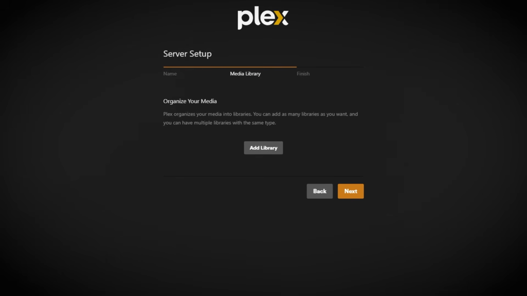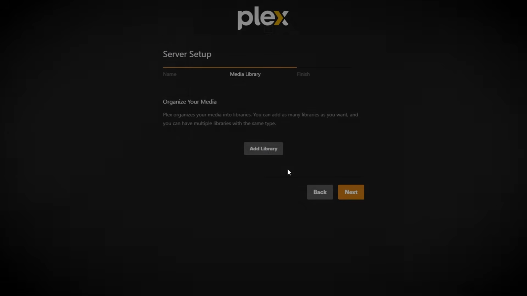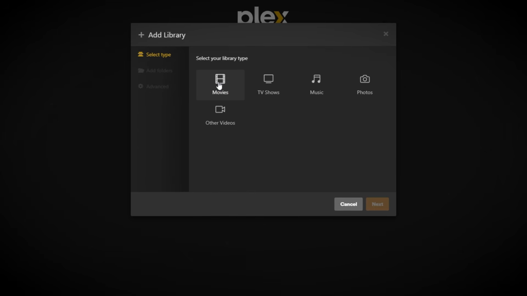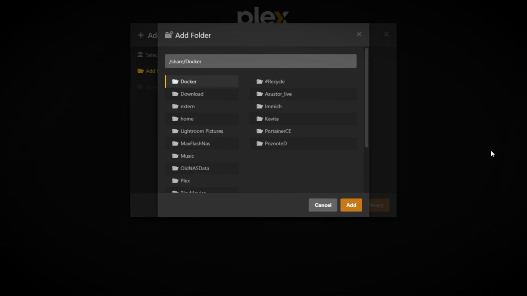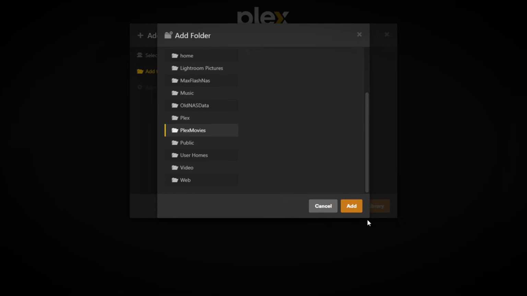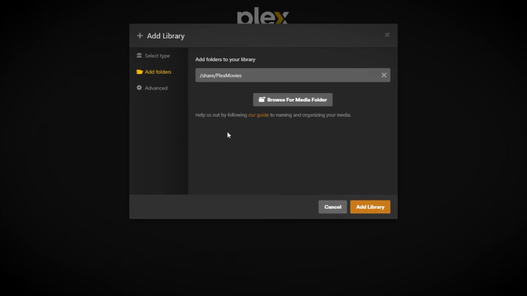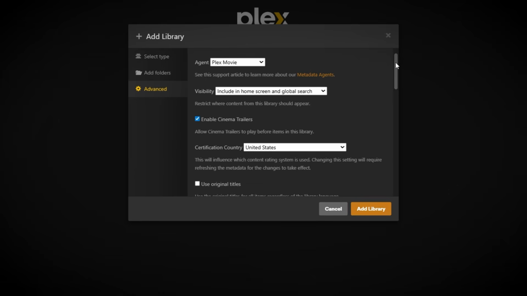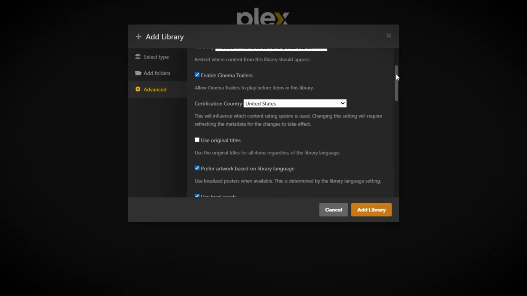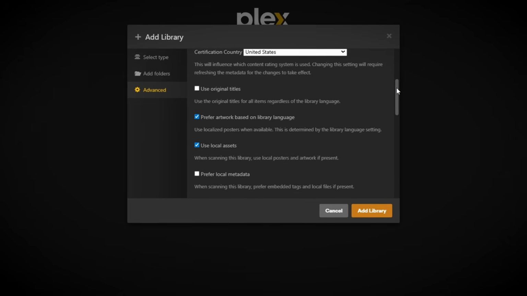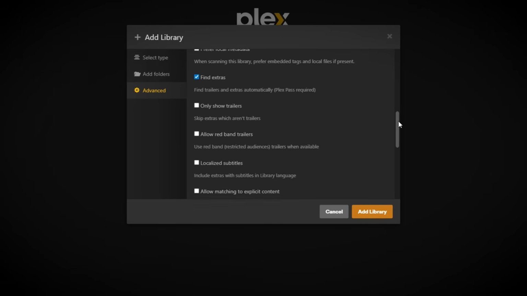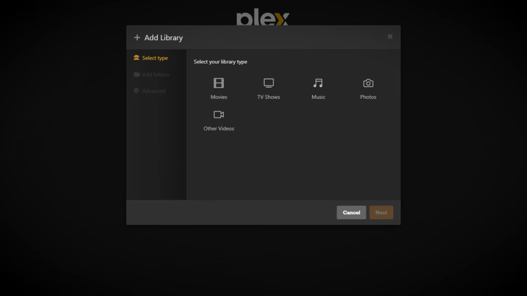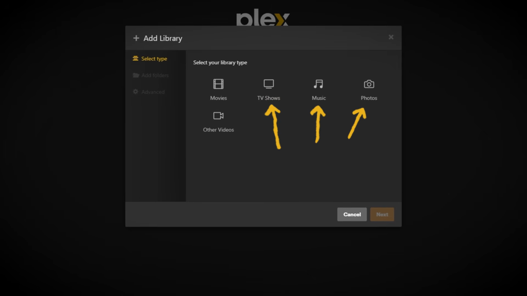Now we connect our media to Plex. We create new libraries for different types of content and select the corresponding folder on our NAS that we created before. In the Advanced section, you can adjust the scanner and agent to automatically crawl for metadata of your files, but also a couple of other things, although some features are only available with a Plex Pass. You can repeat this process for other media types like TV shows, music, or even photos.